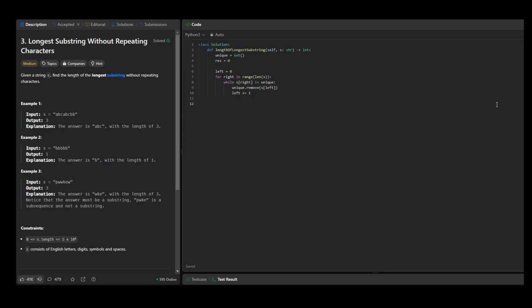The next thing, because we have now removed the duplicate element, let's insert the one at the right. So I can say unique dot add s right, and once we are done with that, we may have a maximum size. So let's check that: result equals max of result and right minus left plus 1. This will check if we have the max, and it will assign the value to result. And I think we should be done with this algorithm. I can just return result over here.